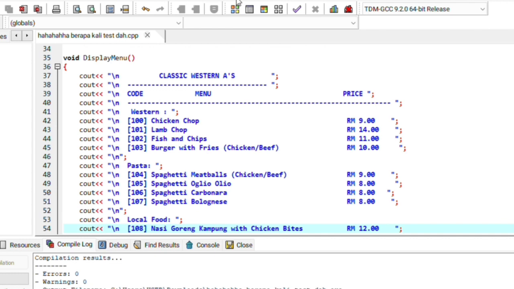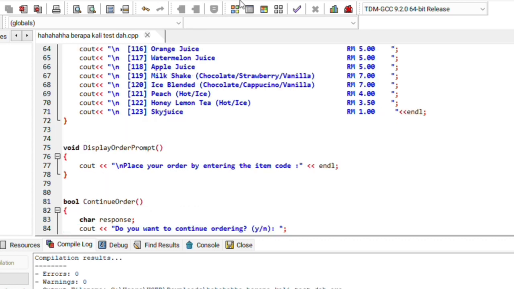Our third function is display menu. Similar to display greetings, this function has a void return type because its purpose is to display the restaurant menu without returning any specific value. The next function is display order prompt. This function is declared with a void return type because it prompts the user to place an order and doesn't return any specific value. The purpose is to prompt the user to place an order.